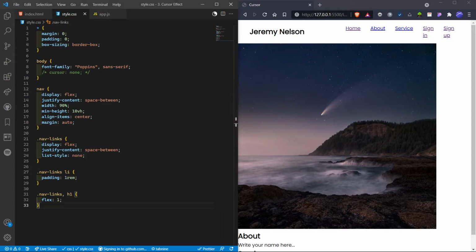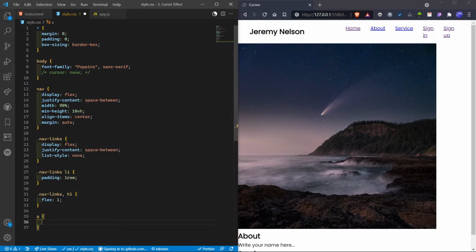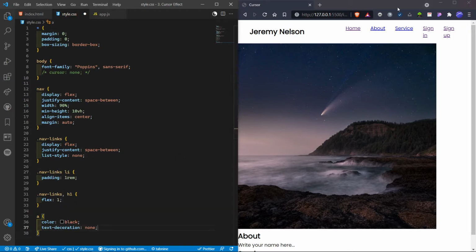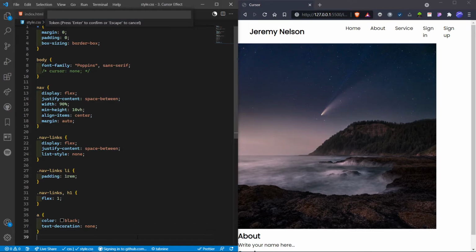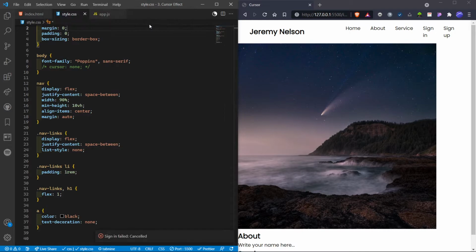And now, as you see, it's different colors, right? So we need to add in the same color. So a, which means our href. So a, color black. And let's do a text decoration of none. And there we go, now it's a black color. Escape. Yes, there we go.